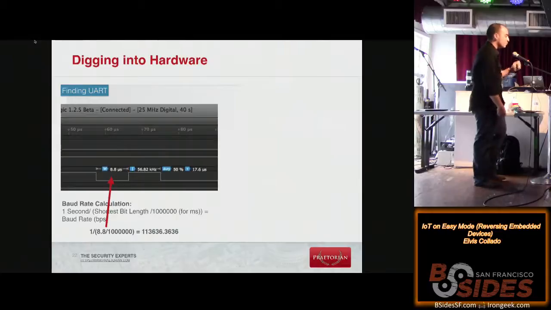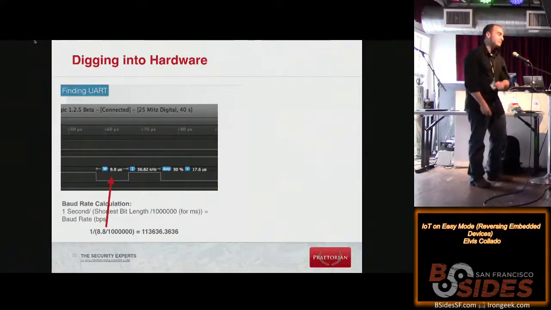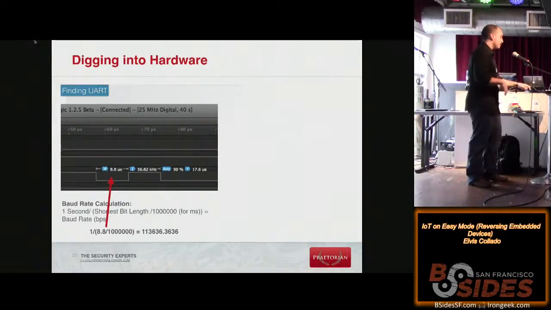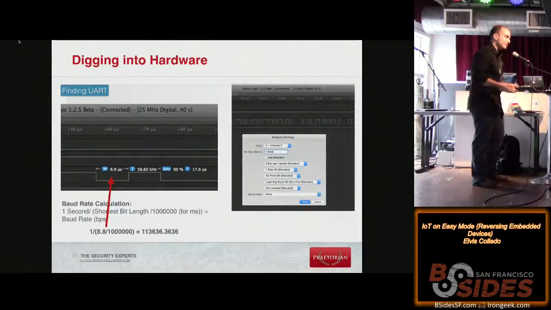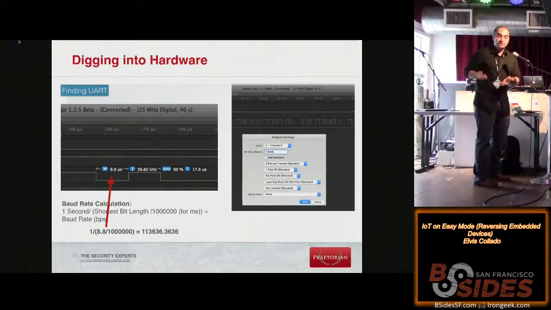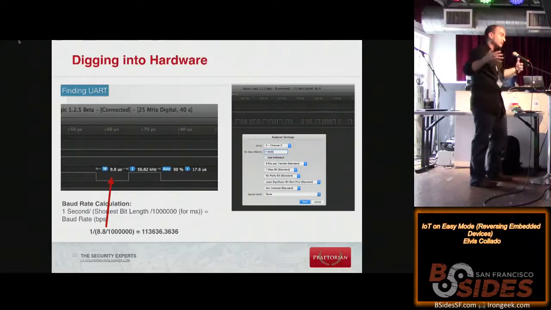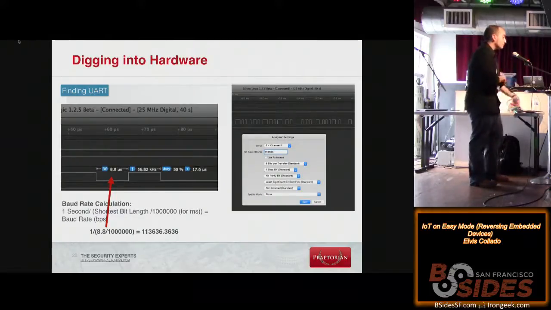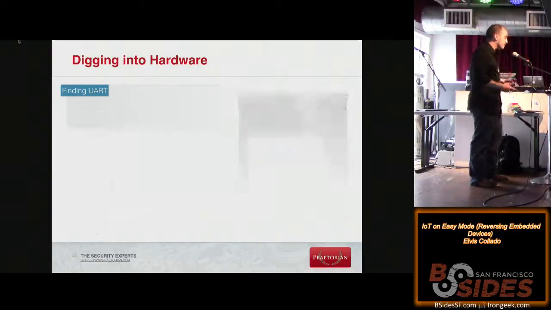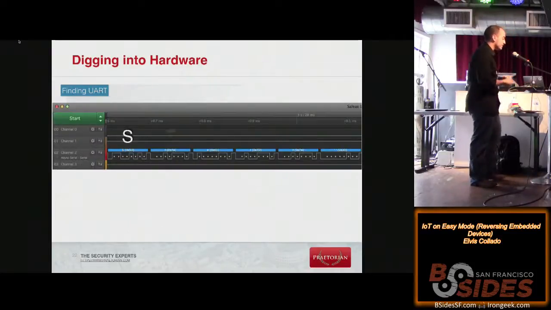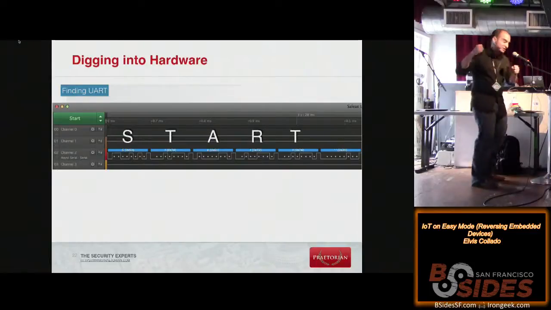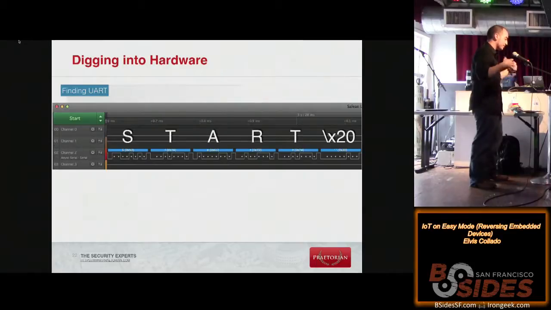If we take 1 second over the shortest bit length, in microseconds, whatever it is, we can get the baud rate. And if anyone's ever used a Saleae logic analyzer, they have protocol decoders, and there's a serial one. So I put in my 113636, whatever, which is about 115200, right, for standards. If I plug this number in here and have it analyze the protocol, it will tell me this is the word start with a space. Great. So now I know the baud rate, I know the port, everything else to get started, and this is just basic UART. And it's very, very easy.